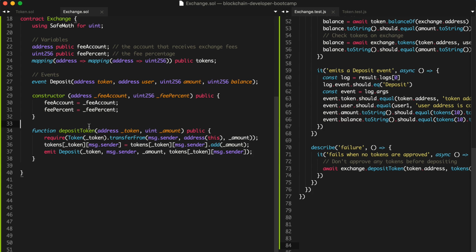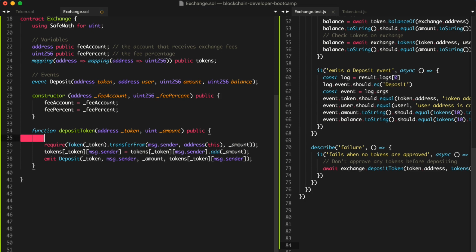There's going to be one more thing we want to check for. Basically, we just don't want someone to try to deposit Ether with this function, but I'll show you that in a minute. We'll say don't allow Ether deposits.